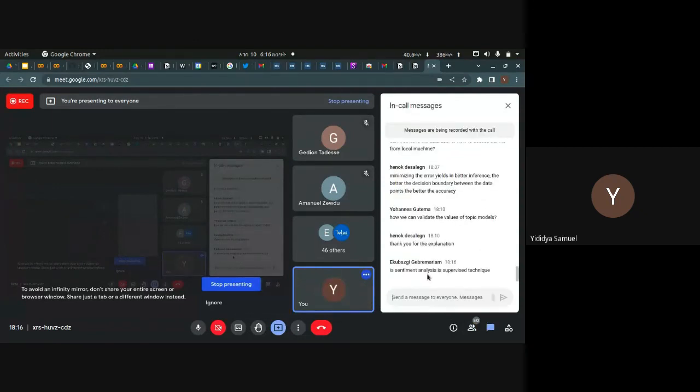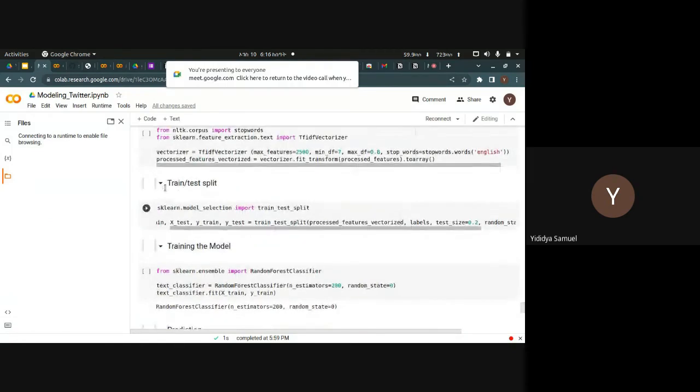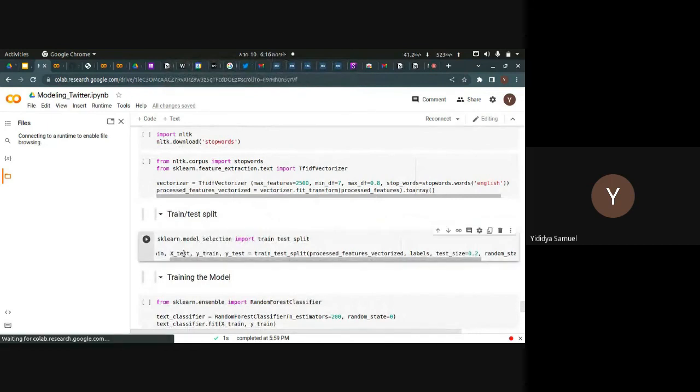Yes, because what we have used here, I haven't shown that to you. We have used the X test and the Y train. We have used two labels. We have used labeled data.